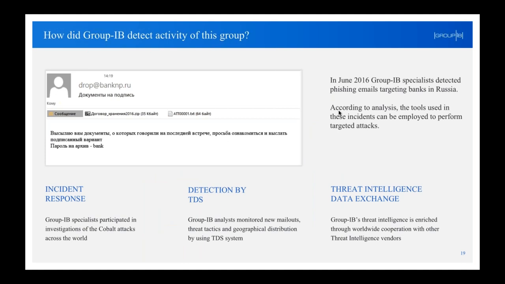So how did we detect this activity? There were a number of different ways, but basically in June of 2016, we detected the first spear phishing emails targeting financial institution clients in Russia. From there, we have three different methodologies to uncover further incidents. At Group-IB, we have a product called TDS, our IDS system, which we have at ISP level but also installed within our corporate clients' networks. So we monitored for additional incidents of Cobalt Strike within our clients' corporate networks and also at ISP level.